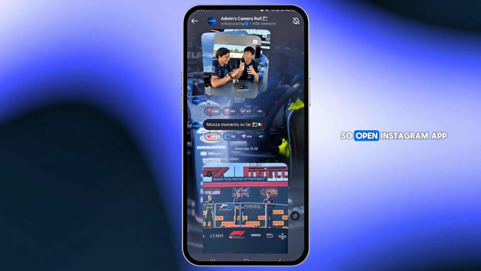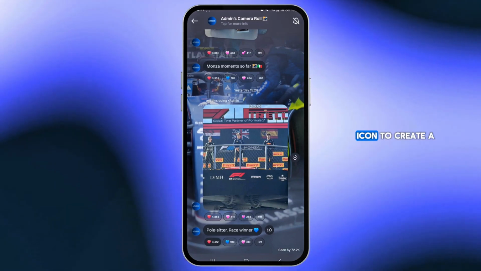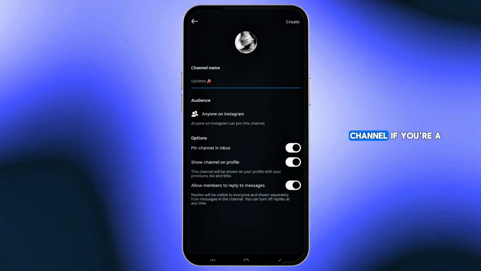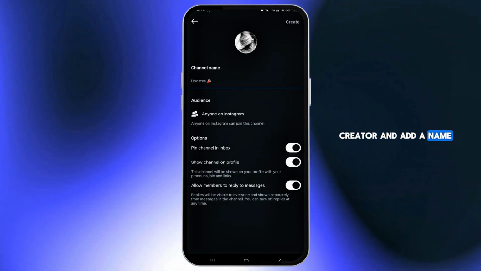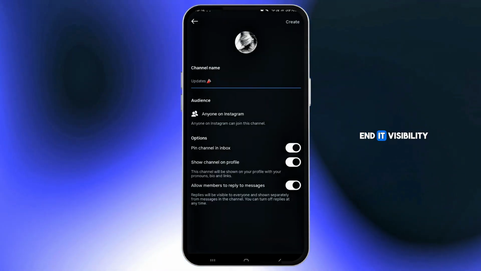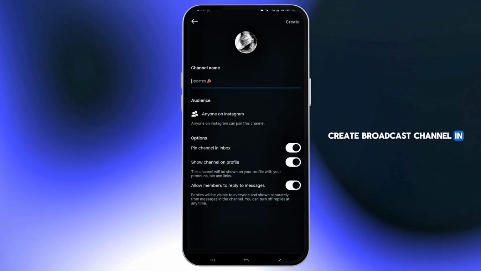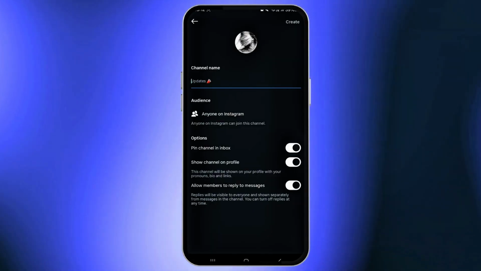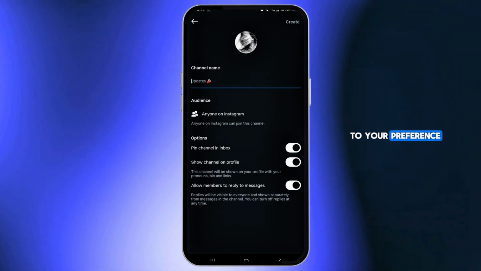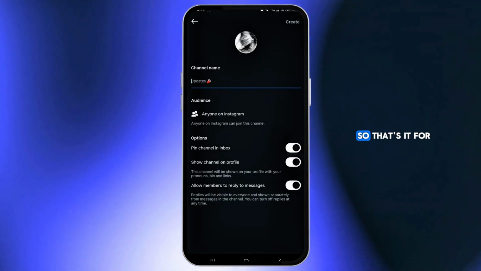So only creators can create a broadcast channel, and you can find channels through their profile links, stories, or DM invites. So open the Instagram app, go to your DMs or inbox, tap on the pencil icon to create a new message, tap on create broadcast channel if you're a creator, and add a name and choose options like audience, edit, visibility, and then tap on create broadcast channel in the top right corner. You can go through various settings and set it according to your preference and send your first message to invite your followers to join. So that's it for this video.